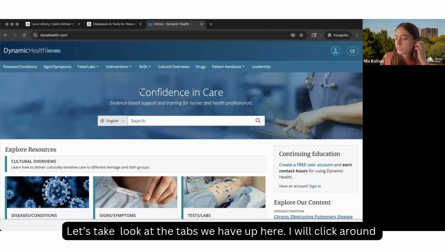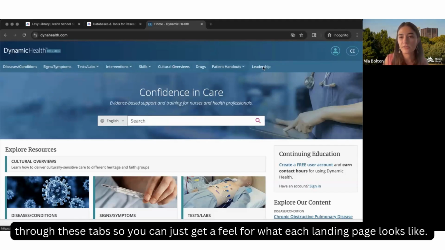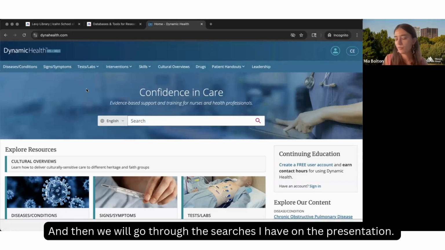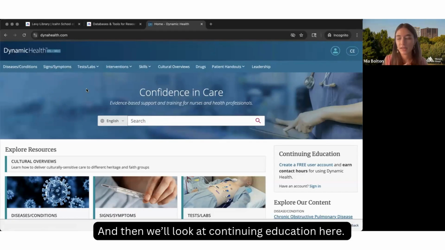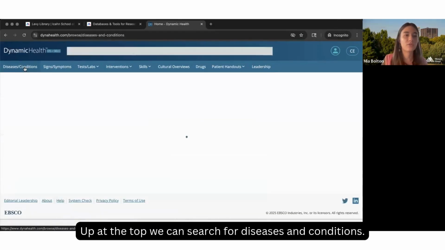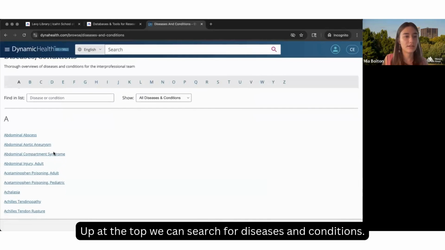All right, so let's take a look at the tabs we have up here. I will click around through these tabs so you can just get a feel for what each landing page looks like. And then we will go through the searches that I have on the presentation, the slideshow. And then we'll look at continuing education here. Up at the top, we can search for diseases and conditions.